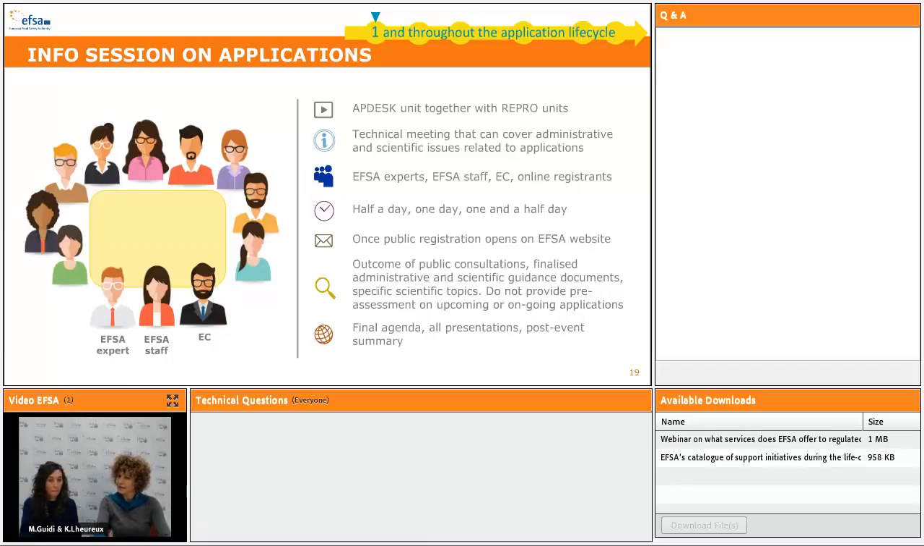Okay, Margarita, to clarify again for the participants that are connected today, the info session, everyone can register. It's open to everyone. That's right, Karin. So the registrations are opened on the EFSA website. Of course, these are meetings which are targeted to applicants, because the topics discussed are very much of interest to the applicants, but they're open to everybody and everybody can register.